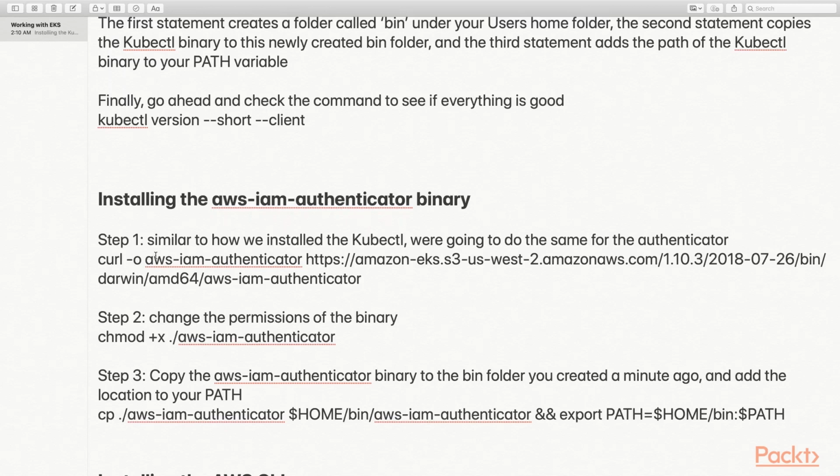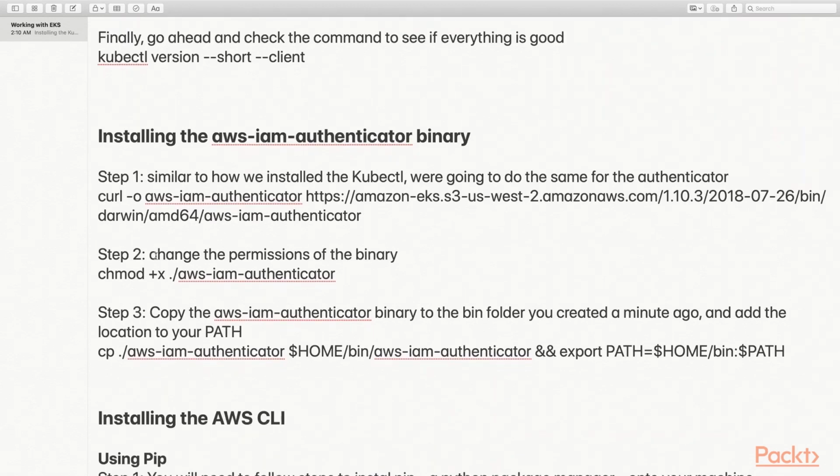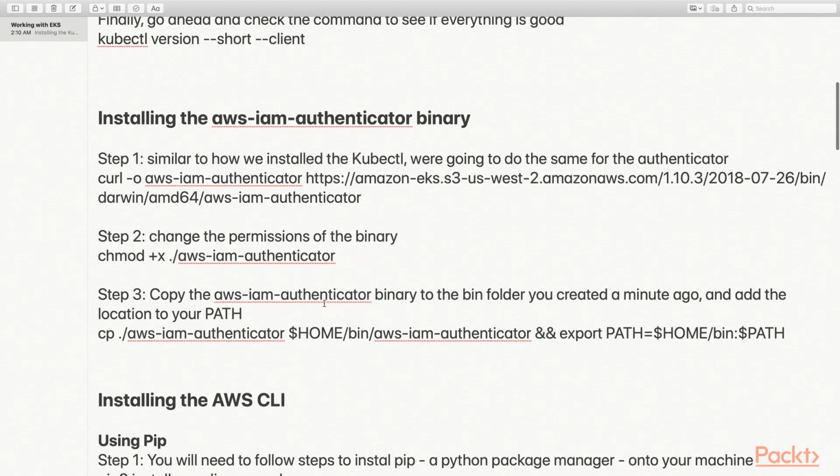The next step is to install the AWS IAM authenticator binary, and we're going to follow similar steps as we did above, where we're going to use the curl command to download the binary to our desktop or wherever you like. We're going to change the permissions of that binary, and again we're going to copy that binary to the bin folder that we created above, and we're going to export that path variable so we can use that command. So you should be able to type aws-iam-authenticator in your terminal, and it should not pop up command not found.